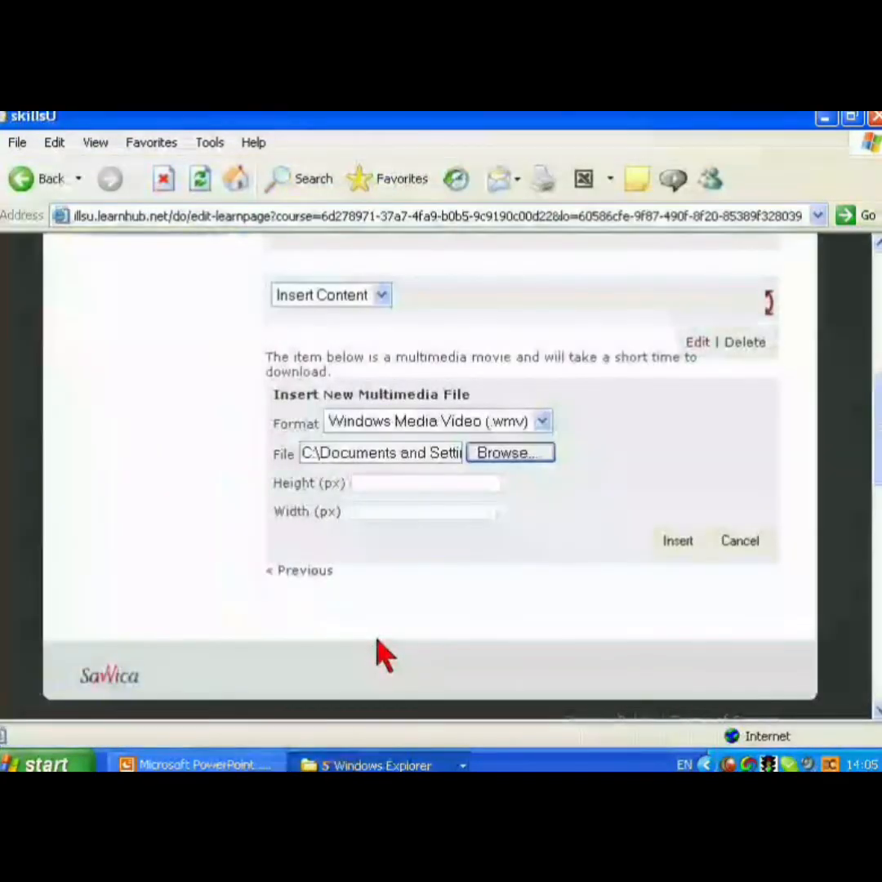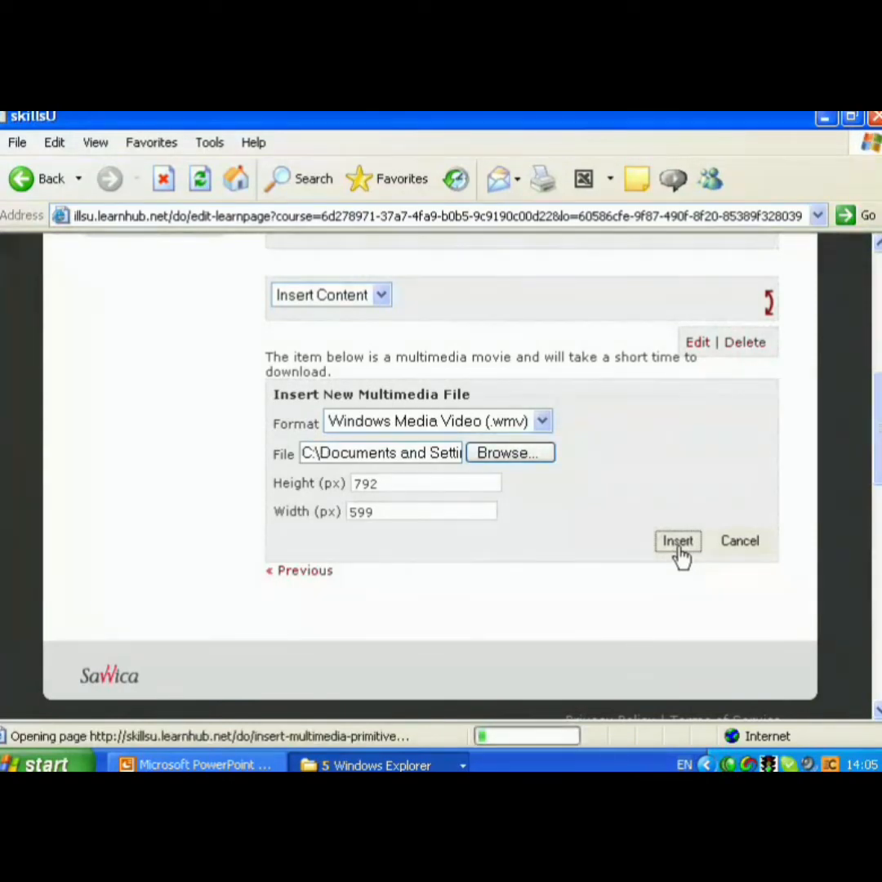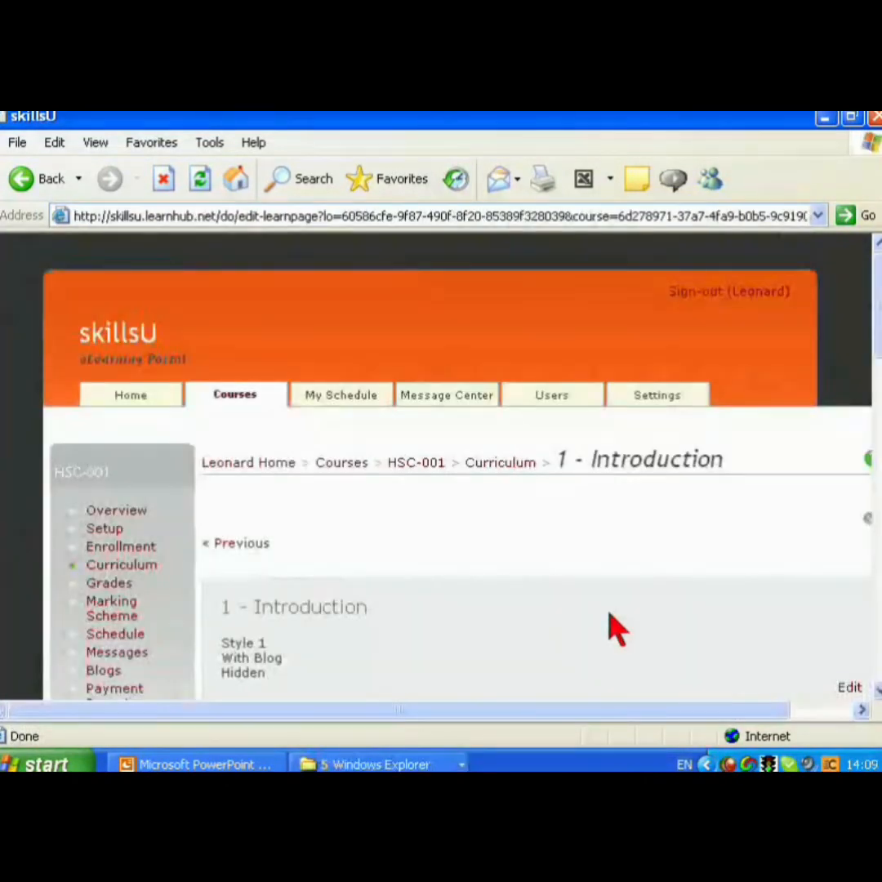And we're back in here. So I'm going to put 792 by 588 here, and I'm going to click on the Insert button, and we'll see it's beginning to upload. We'll return when this is finished. And so here we are, it's finished.